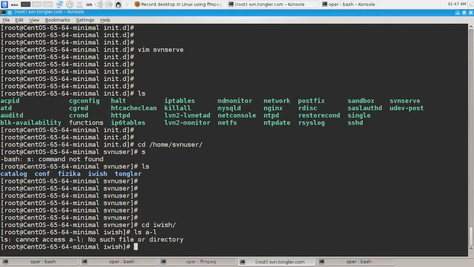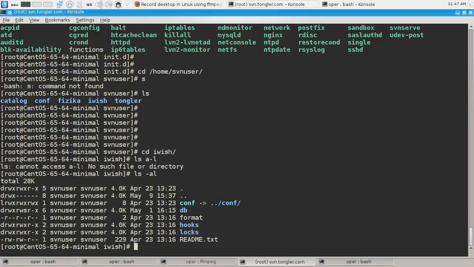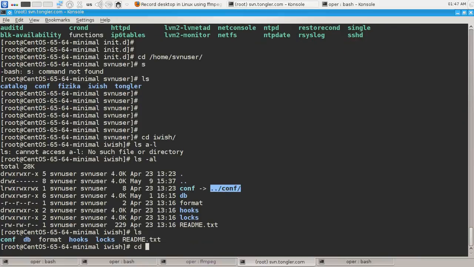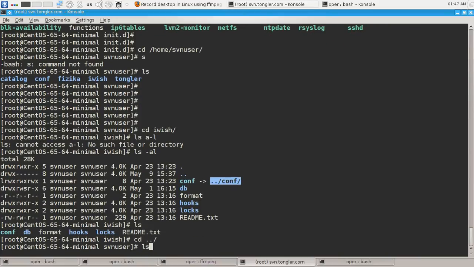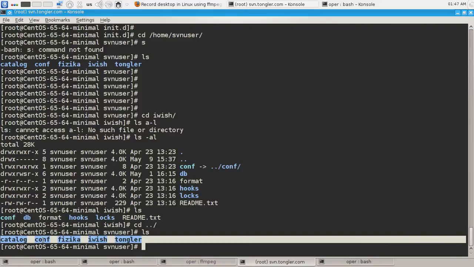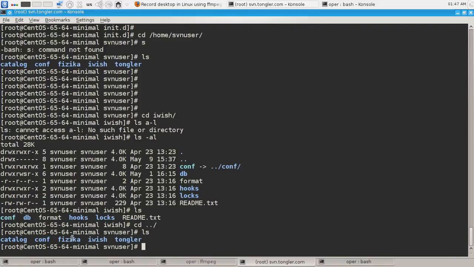As you can see, I have the same link to the same directory, so I'm using the same conf directory for my 4 repositories.